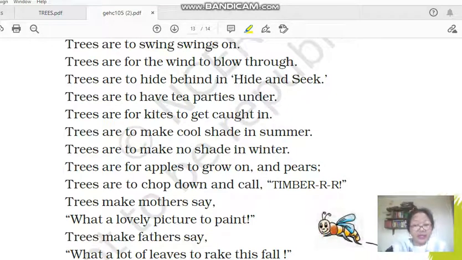So trees also give us very beautiful scenery. If you see any place which is a vast land without trees, without plants, it will look very barren, it will look very bare. But if there are plenty of trees and plants around, then it looks beautiful. It gives us scenic, beautiful scenery, which painters like to paint.